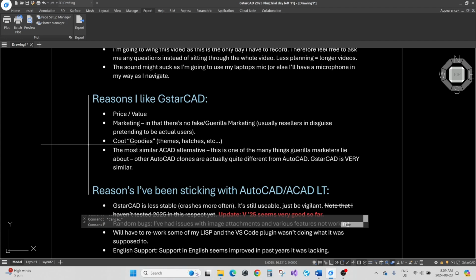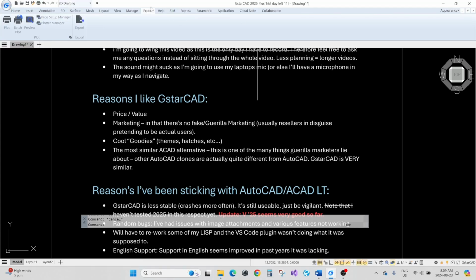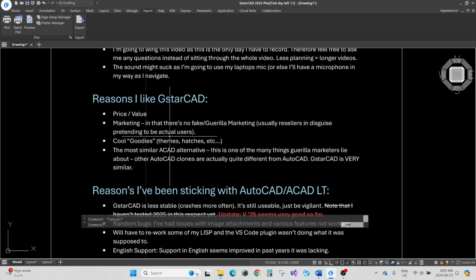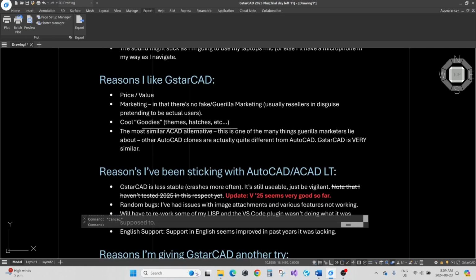Point number 3 here is that GstarCAD includes a lot of neat goodies. One example is all these themes. So I can switch to light blue, which looks much better with the white background that we're going to change to shortly. And they have like tons of hatches in this program. Like all these things, they seem like they'd be easy to include with a CAD program, but other CAD programs just don't bother. But yeah, there's a lot of nice little touches included with GstarCAD.